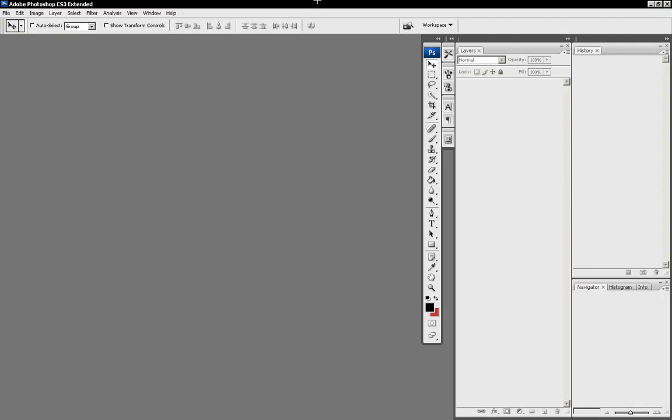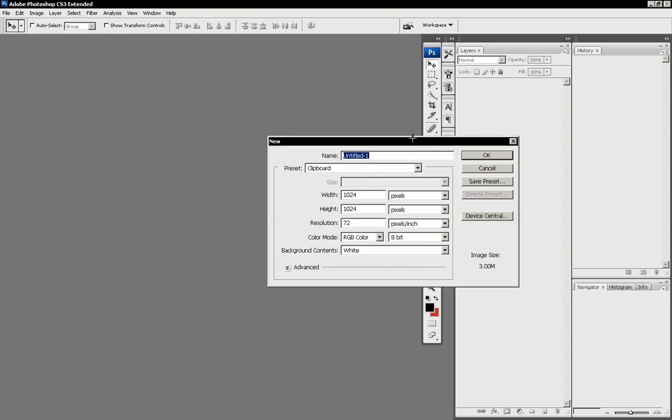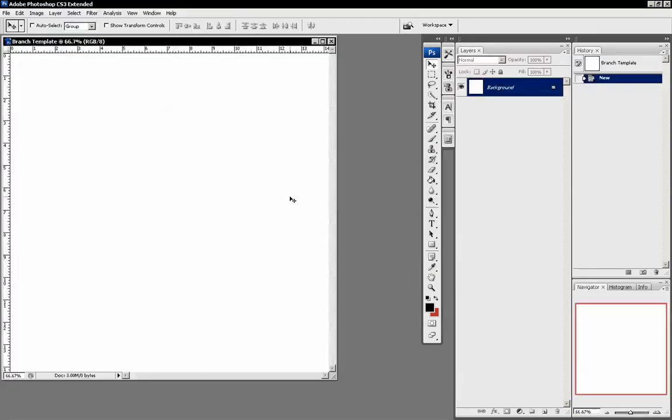Now we're going to create our branch template file. I'm going to start out by hitting Control N on the keyboard, or going to File and New. And we are going to create a 1024 by 1024 pixel image. And I'm going to call this branch template.